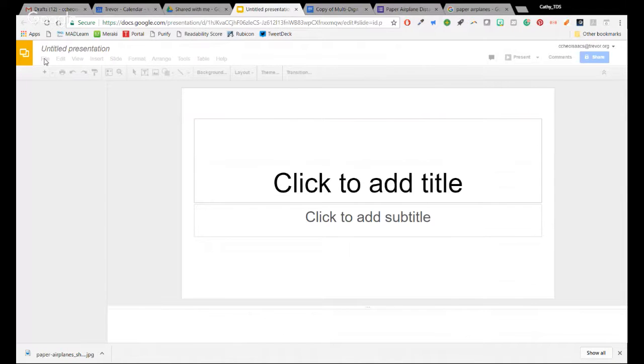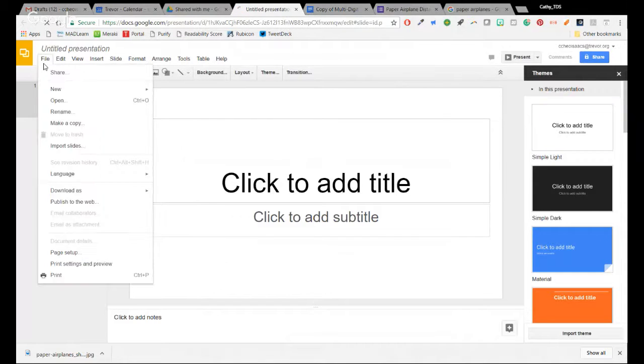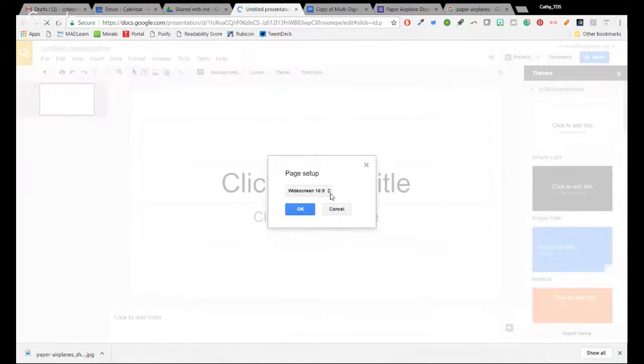But Kathy, if it's a horizontal page, no problem. What you can do is go over here to File and Page Setup. What we're going to do is change the size of this slide. Right now this is standard 4x3, 16x9, 16x10. We can go to custom.